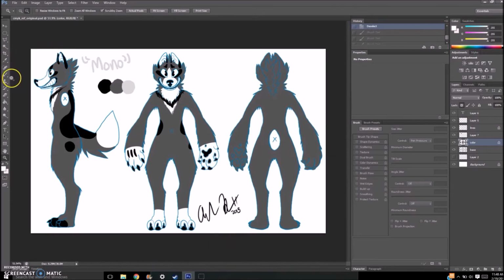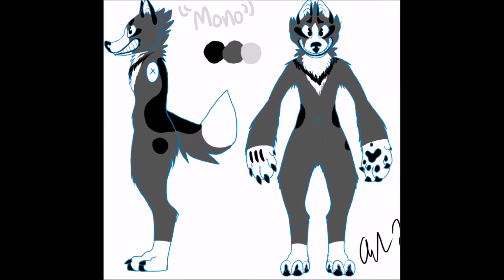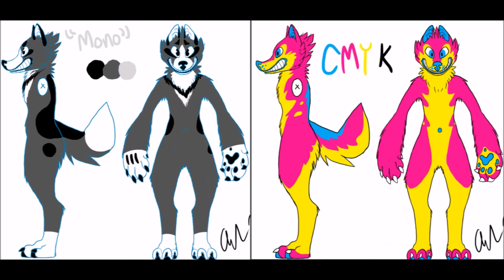Finally, here's the finished character, Mono. My monochromatic color scheme is simple, but immediately reminds the viewer of classic cartoons and he feels nostalgic and comfortable, or lovable. Now, here he is next to his complementary character, CMYK.